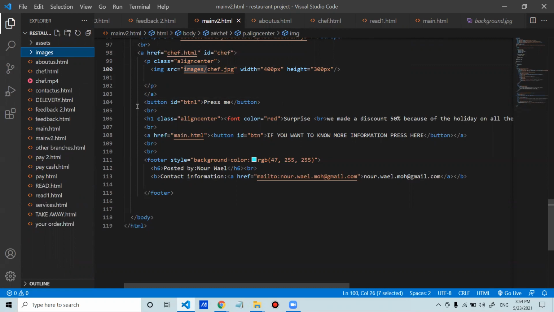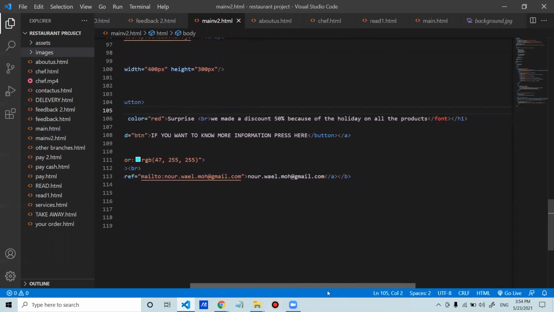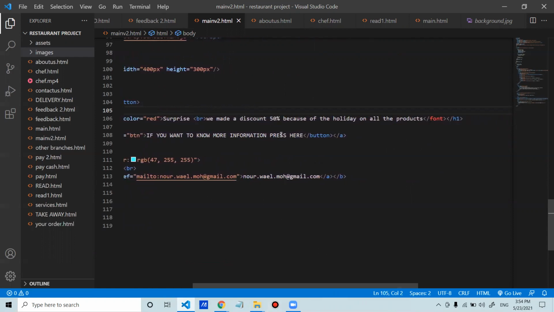We close the A, and we have a button. We gave it an ID btn1, press me. The button is named press me, and we close the button. H1 class align center. We gave it like the paragraph to make it in the center. I made the font color red to have this paragraph colored red, and H1 is the largest font. And here, surprise, we made a 50% discount because of the holiday on all the products.